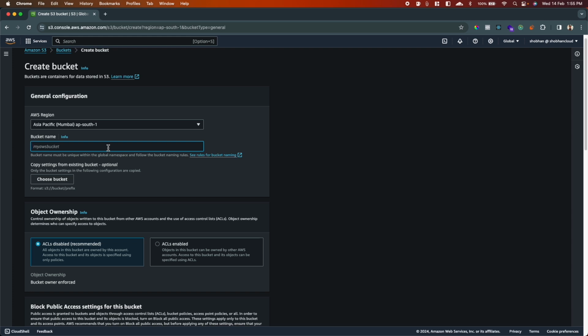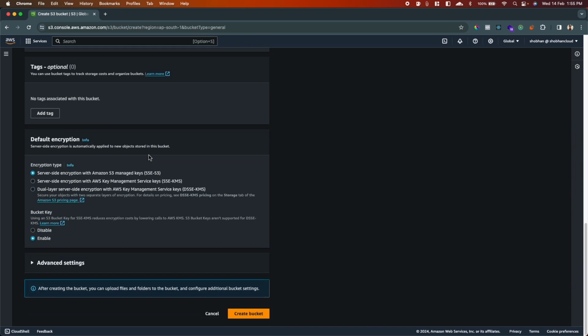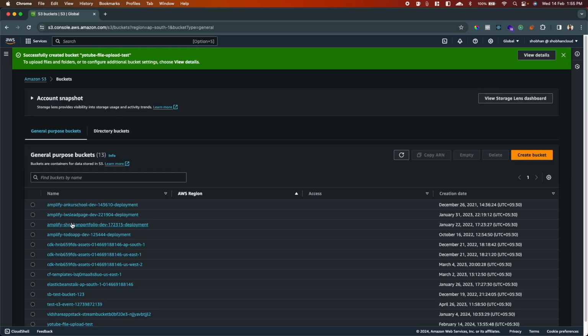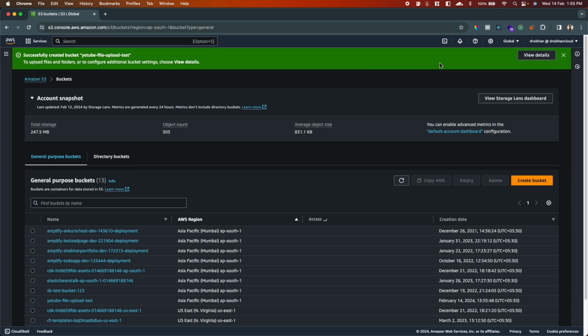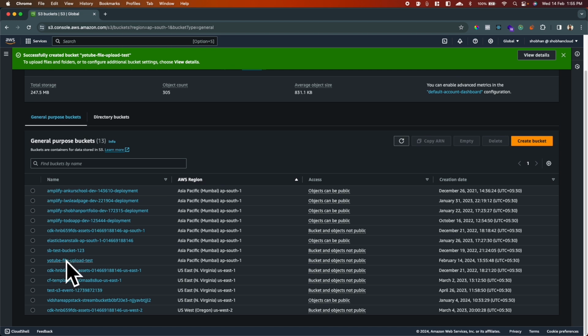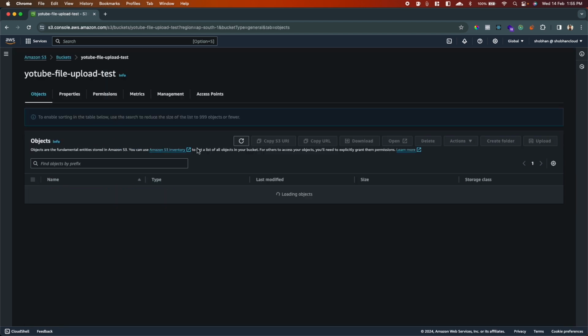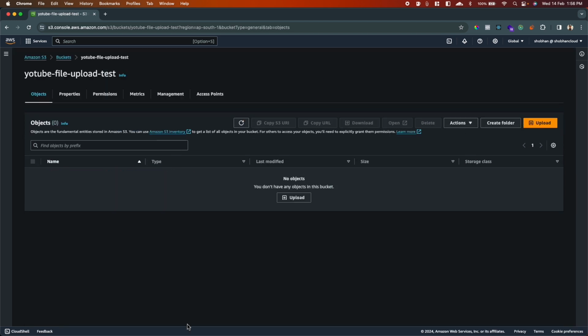Now, this bucket name is globally unique. You can think of the bucket name as the domain name for your bucket maybe. All right, so this has to be unique. So for now, let's put YouTube file upload test. Rest of the configuration is fine. Just hit create bucket and a bucket has been created for you. Okay, so you can click on this view details or you can click on the bucket directly from here and it will show all the details for you. All right, so we have created an S3 bucket.